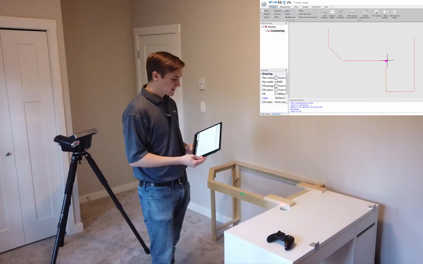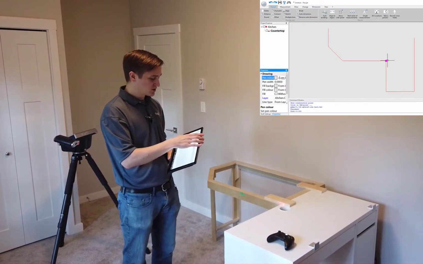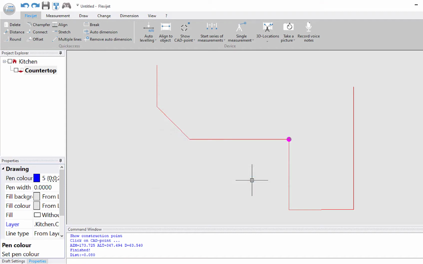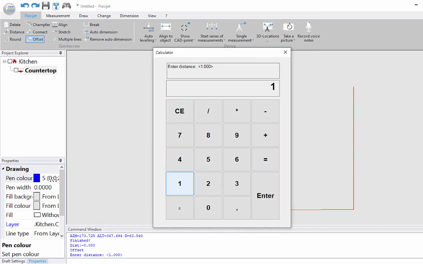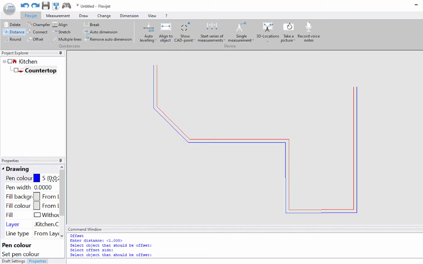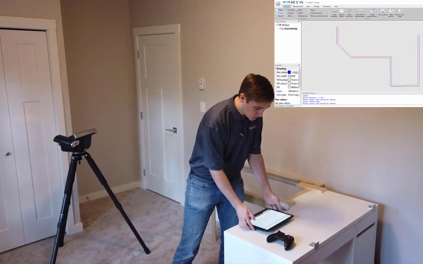So now that I've done that, I'd like to add a 1-inch overhang, and I want my overhang to be blue here. So I'm going to select my blue color, and then add a 1-inch offset on that front edge. I'm going to grab my line and just offset it just like that. So we're coming along really, really nicely here.